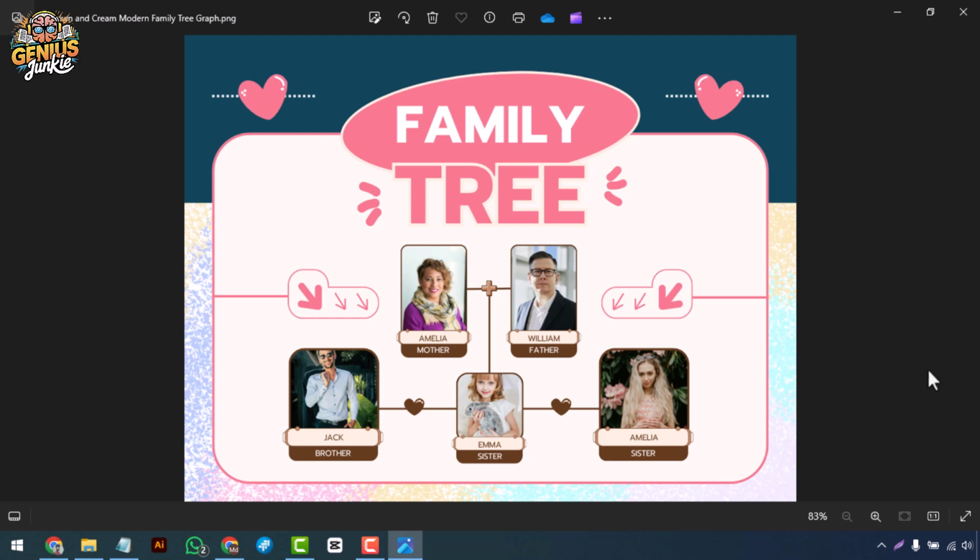And that's how you create a stunning family tree chart in Canva using a template. It's a quick and meaningful project that anyone can do.